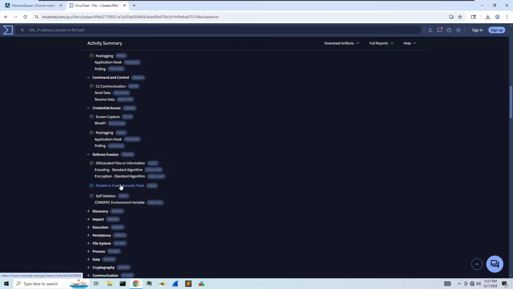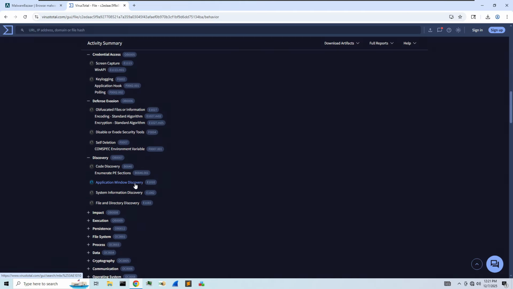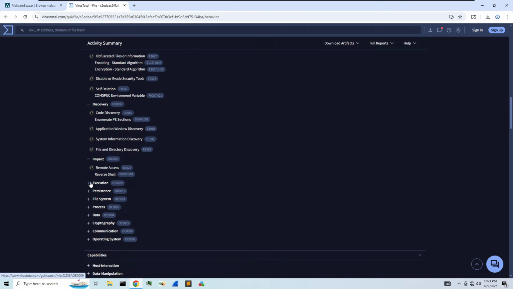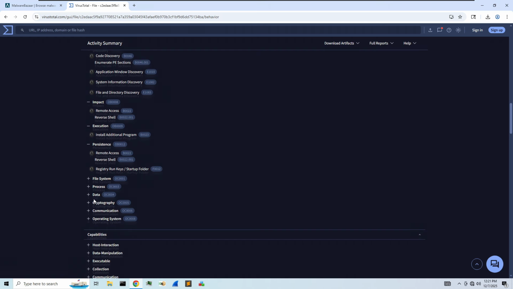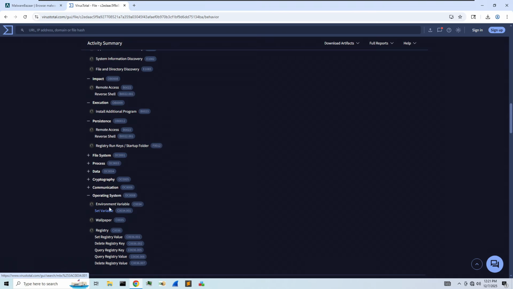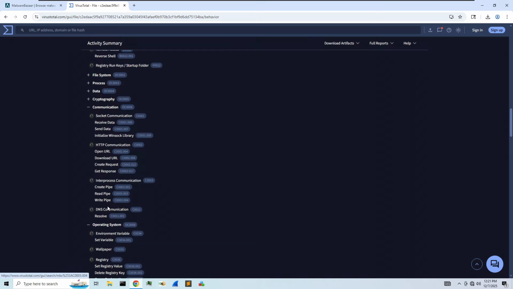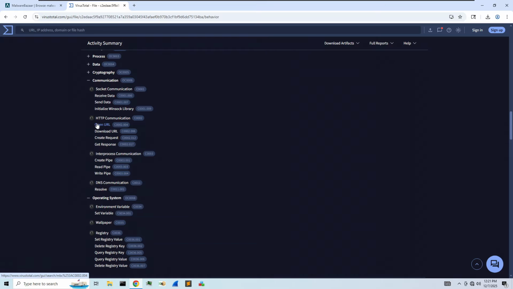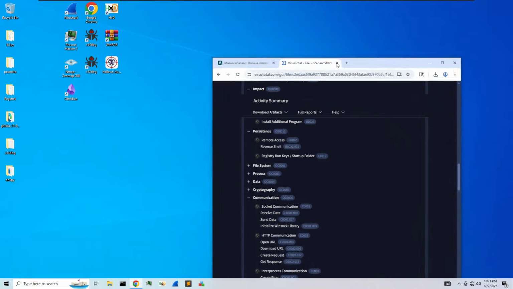Defense evasion, we have disable or evade security tools, encoding, encryption. Discovery, it does application, system, and file discovery. Remote access, reverse shell. It installs additional programs. Then we saw earlier, right? Registry run, startup folders, reverse shell, remote access. Set environmental variables. For communication, we have HTTP, DNS. It's downloading files over HTTP. Probably uploading data as well.